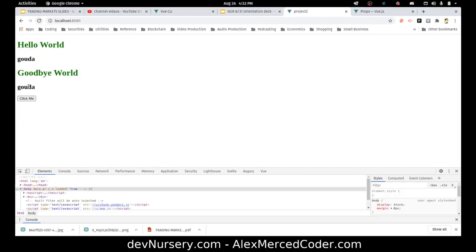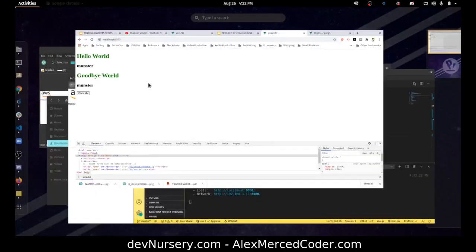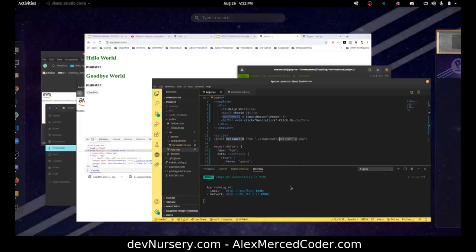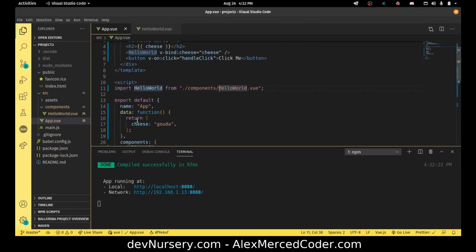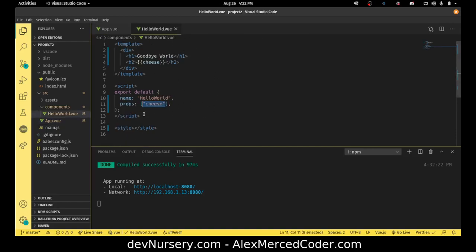Okay, and see now they both became Munster. So if I refresh this page, they both start as Gouda. But then when I click this, see it changes the data to Munster in the app component. But again, the prop on HelloWorld, see that prop, cheese, I now bound it to the data on here. So that way when this data changes, it's automatically going to update this component here. So that's pretty cool.